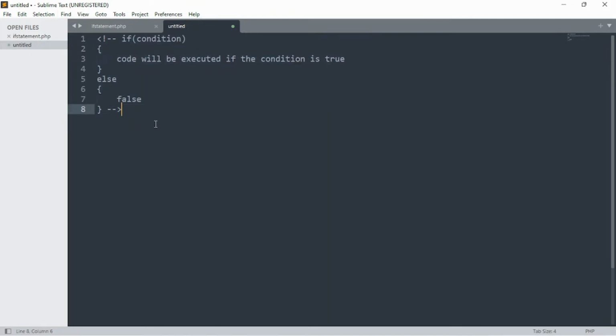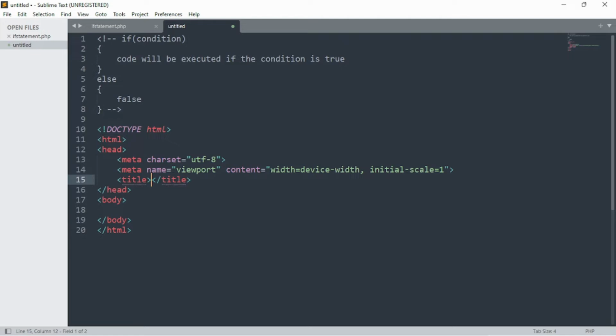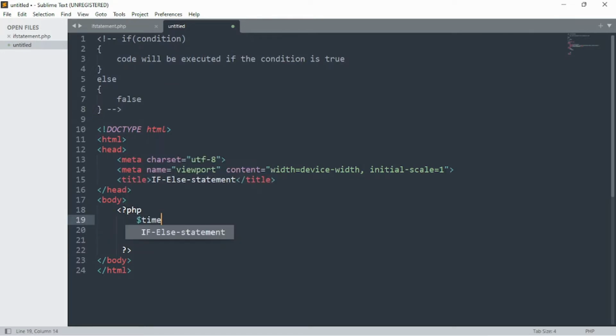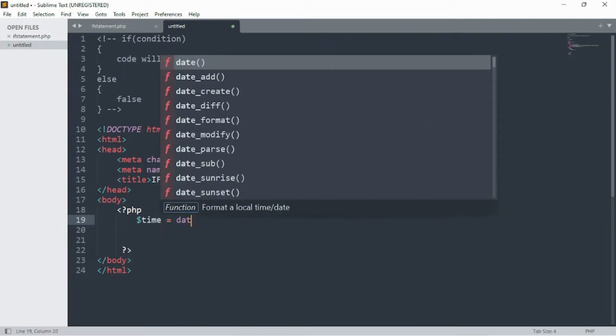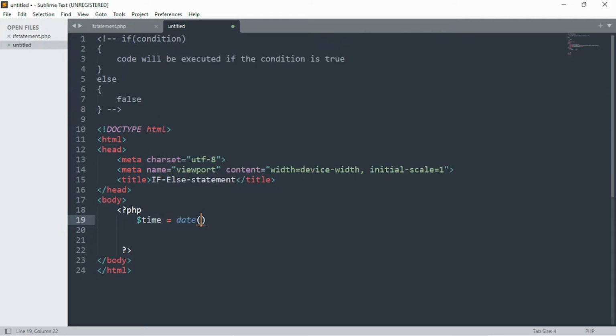At first, I'll start with an HTML. So I'm going to name this one if else statement. Then we are going to start with PHP, and on PHP, this time we're going to declare a variable. Let's just say I'm going to set time, followed by the date function, and the date function supports a lot of formats.